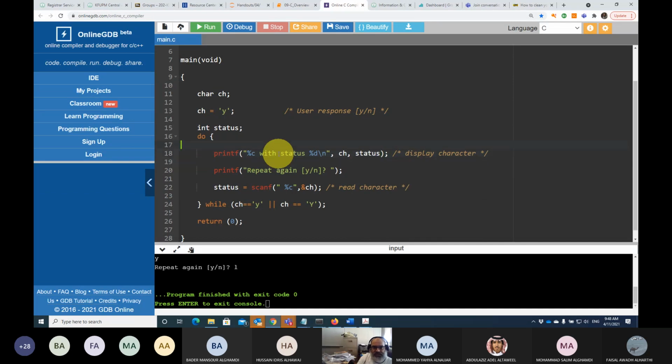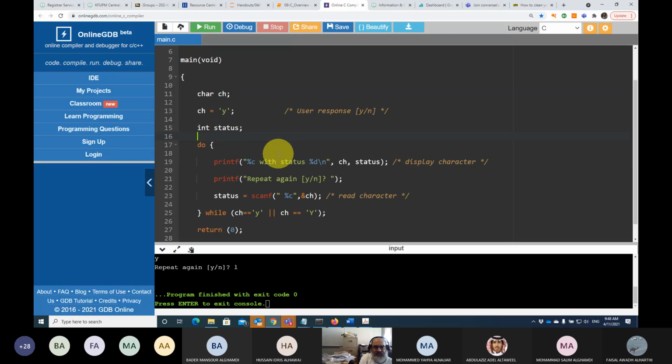Now, so that we don't see any unexpected result, let us initialize the status to zero. So now, if I do F9, y with the status zero. Now repeat again. Let me put capital Y. Y with the status 1, because I was able to read one character. And every time I read a character, it will be basically 1.